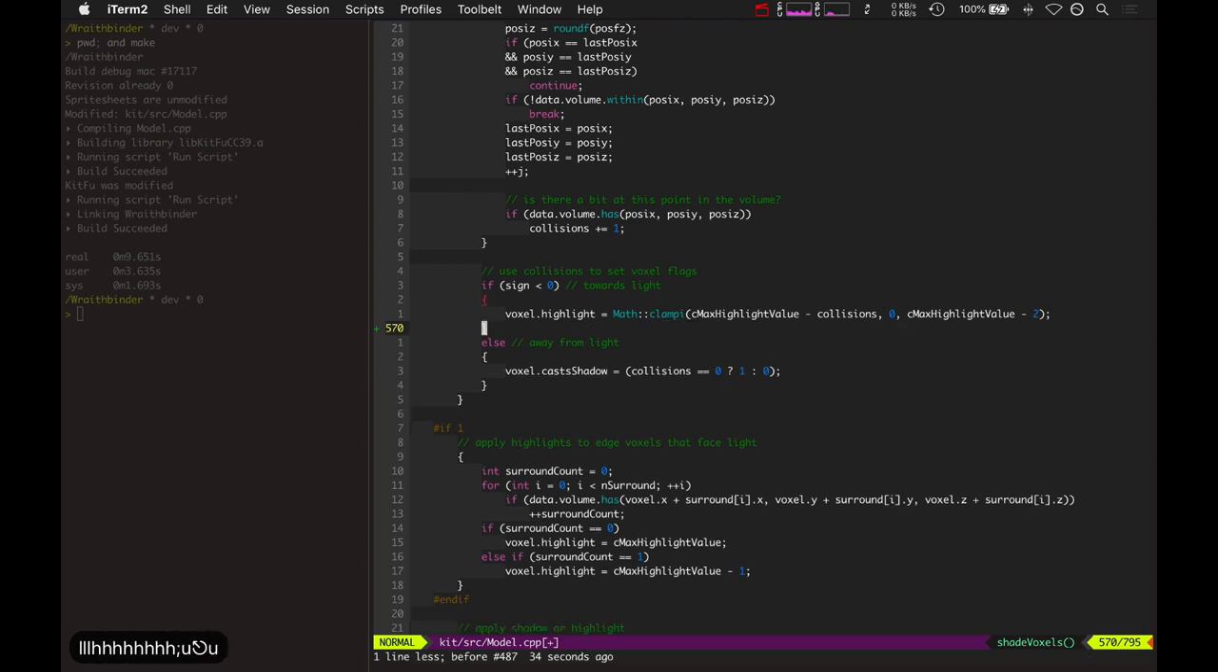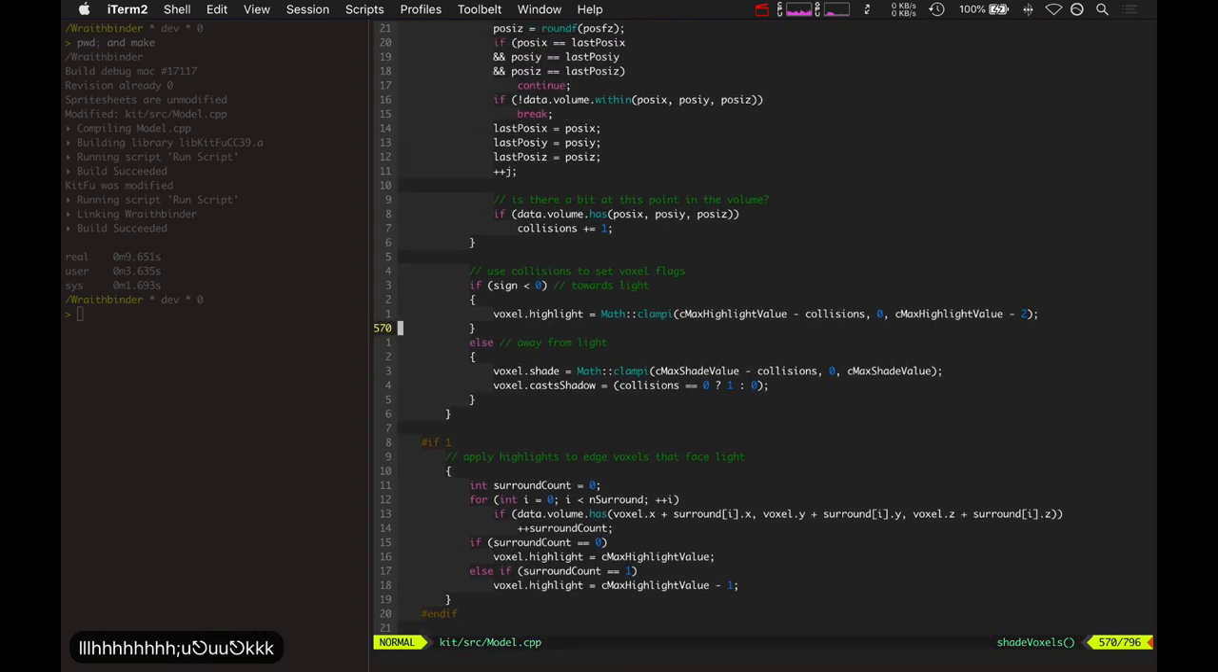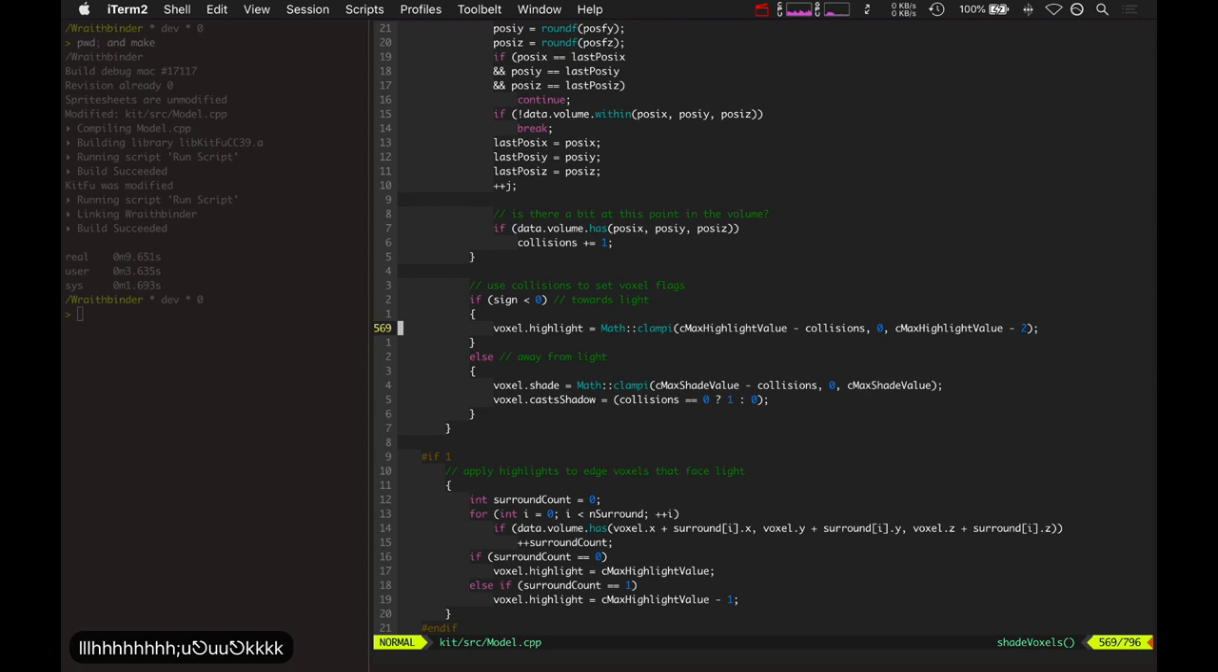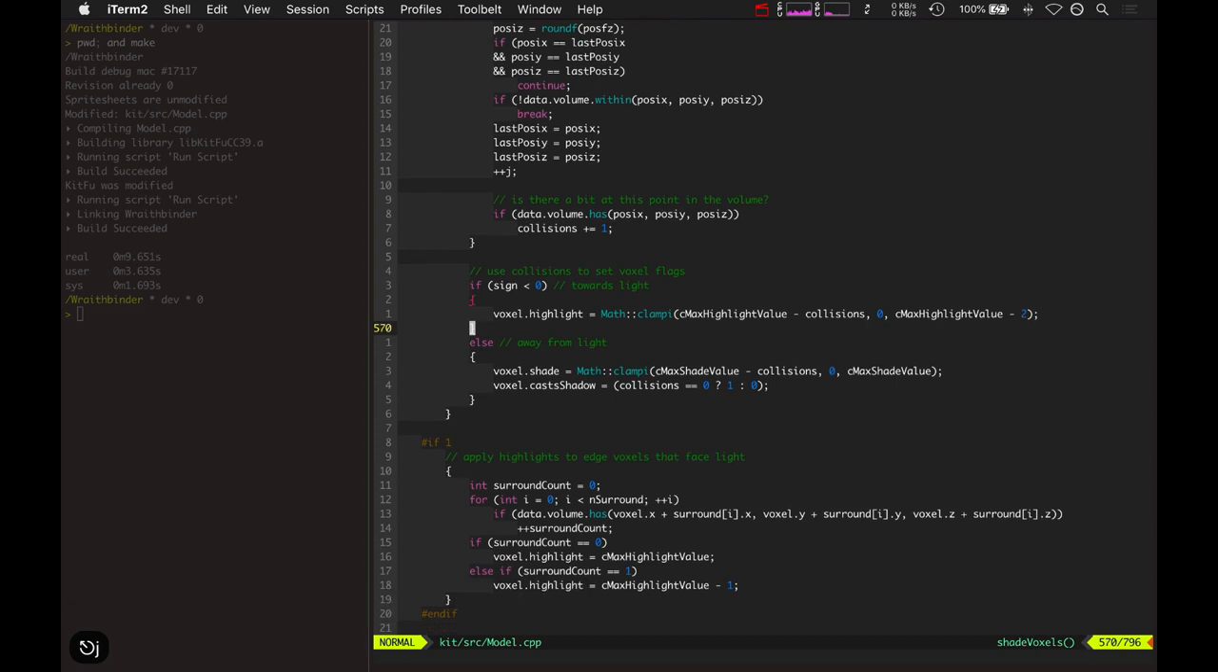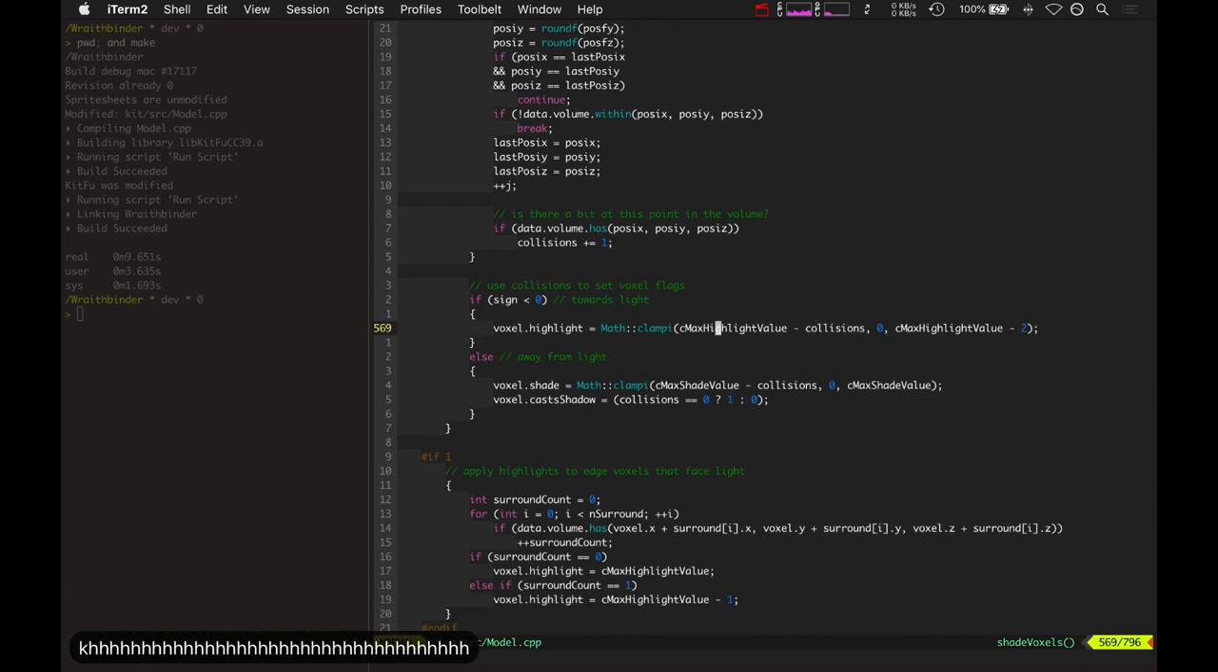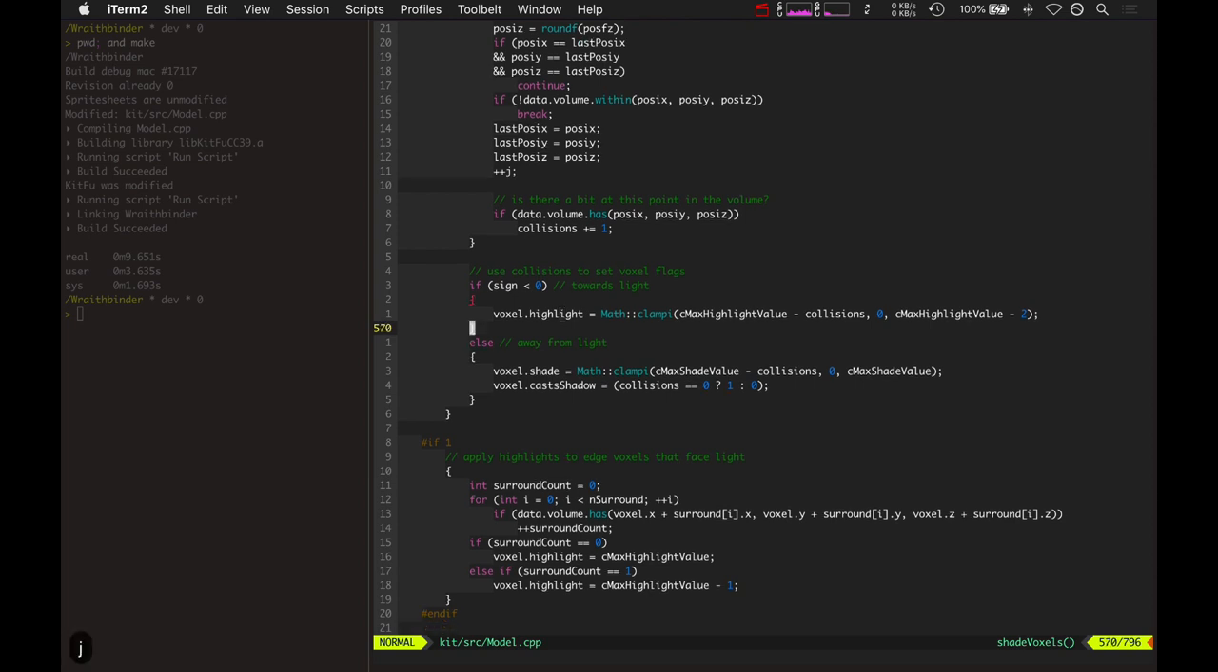It's meant to be this way, where each of them is separate. So there's a ray going away from the light and a ray going towards the light, and one of them is the highlight, one of them is the shadow, and then it clamps the number of collisions, and that's what gives you the value of the highlight. So if a highlight is zero, then that's no highlight being applied. If it's one, two, or three, that's an increasing amount of highlight being applied.